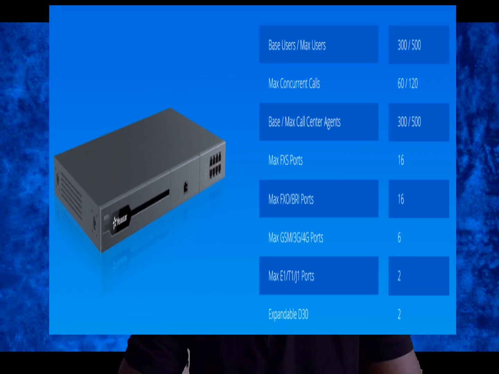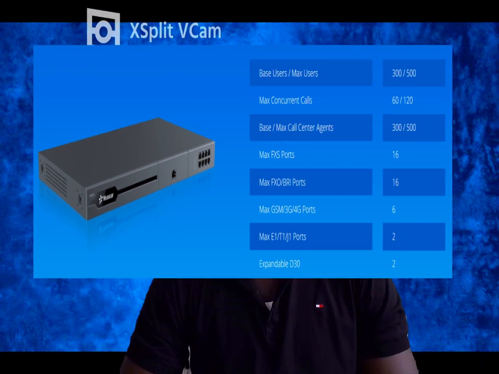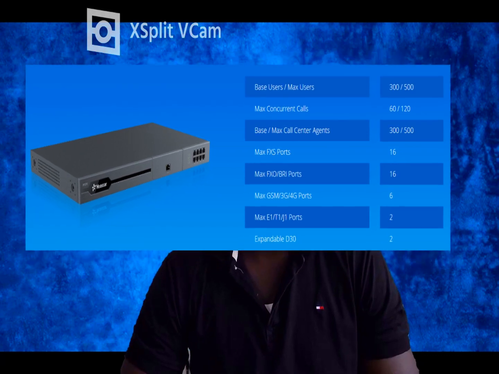Right? So basically this is all I can talk about with regards to the P-Series IP PBX from Yeastar.